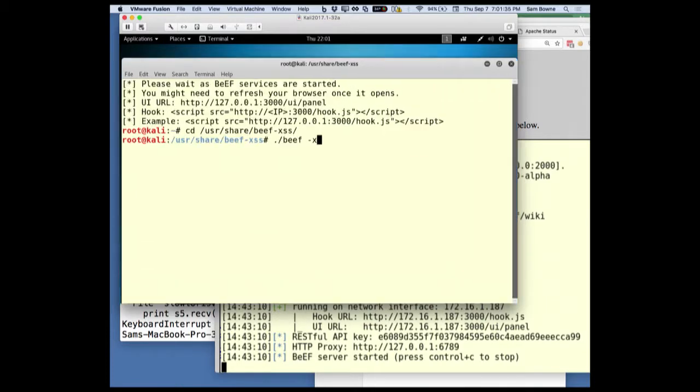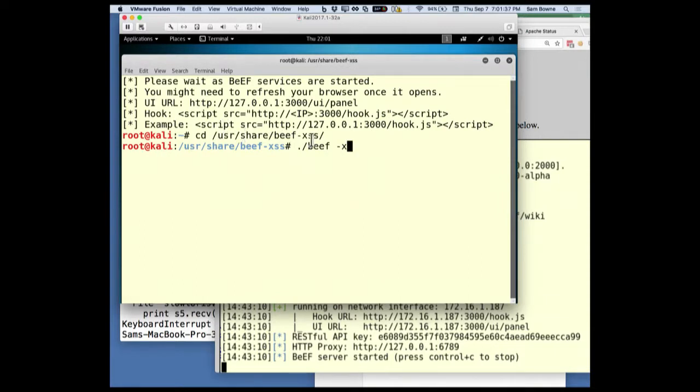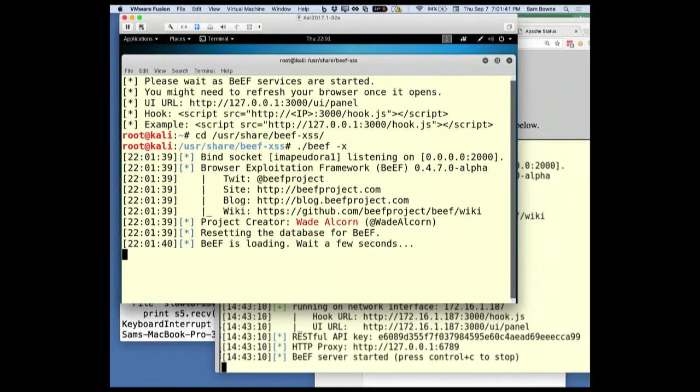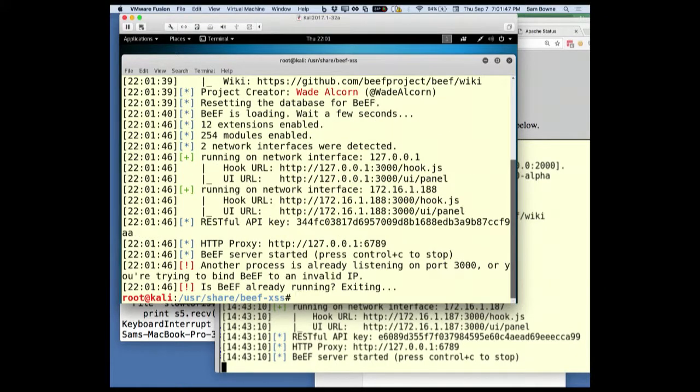Let me make this bigger. Anyway, that's in the project. You run it manually, and it'll work. You can tell because it has a much longer message telling you it's starting everything. I reset the database. Here it shows you all these different things running. It's trying to listen on a port, and it can't, so it thinks BeEF is already running on port 3000. Let's see what's going on with my network.